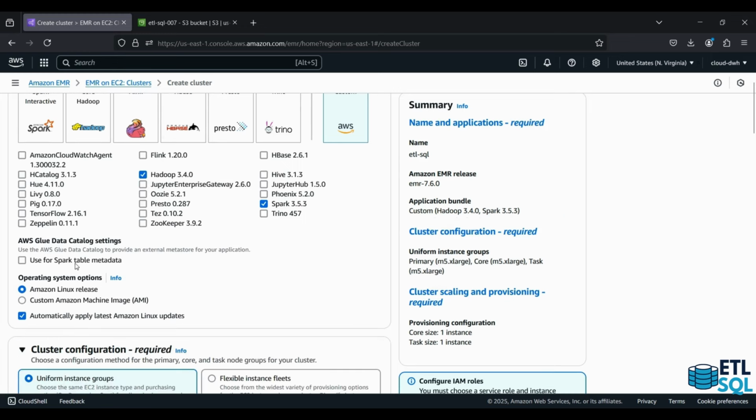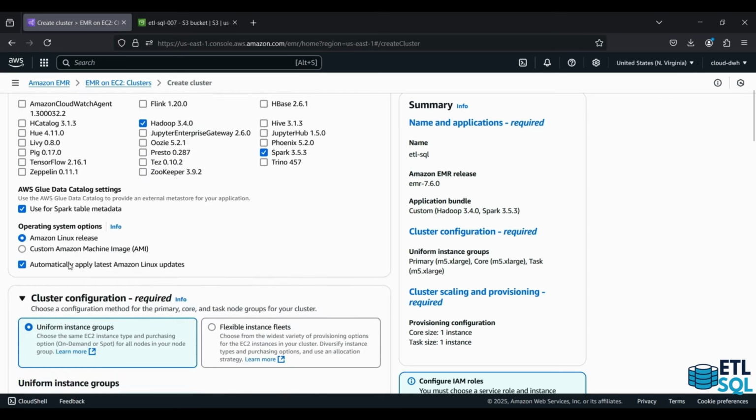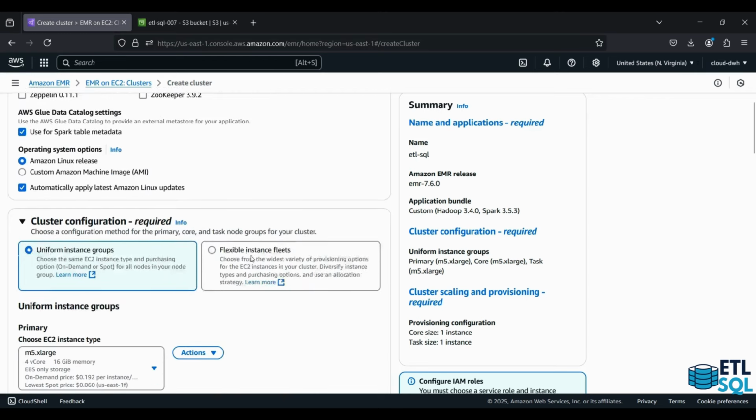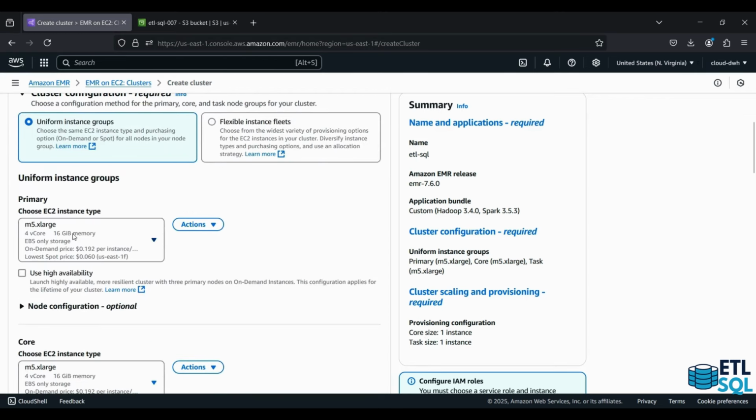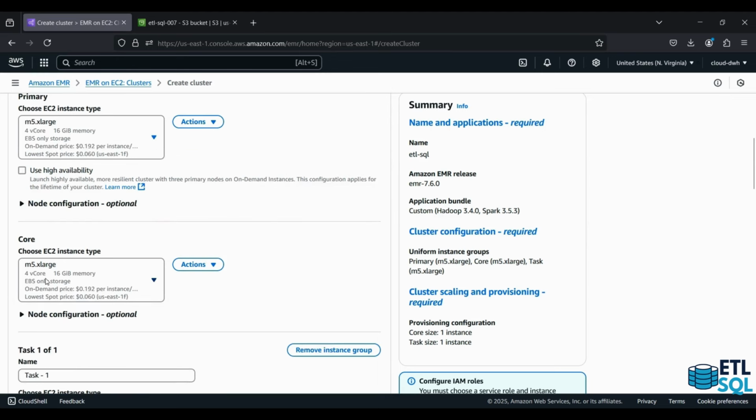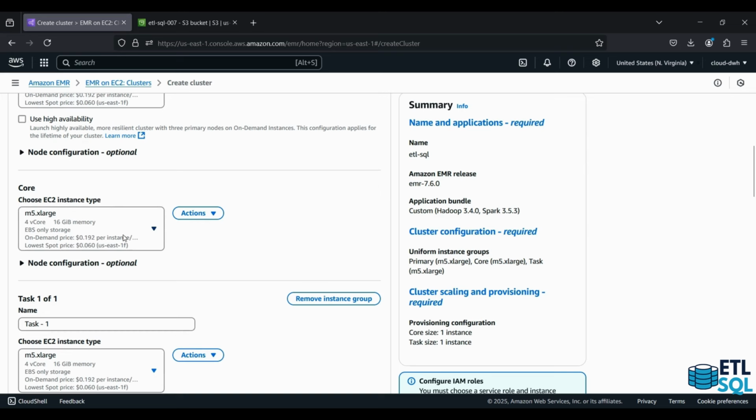There is no need to maintain anything. EMR also has a serverless feature now, but I still feel Glue, with the catalog, crawler, and PySpark capabilities, is more convenient to use. And I will create an EMR cluster now.